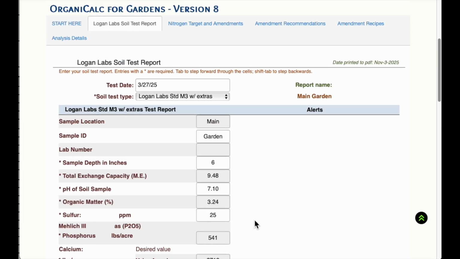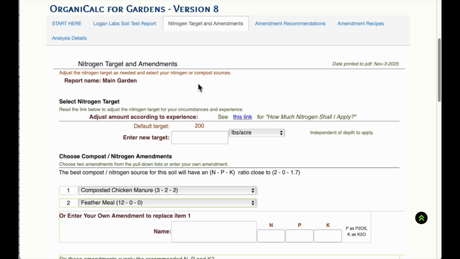I've got one more tab to look at before I look at the amendment recommendations. And this tab is the nitrogen amendments and the compost amendments. So our default nitrogen target for vegetables is 200 pounds per acre. There's a lot to know about how much nitrogen to really apply depending on your crop and a lot of your situation and the timing and everything like that.